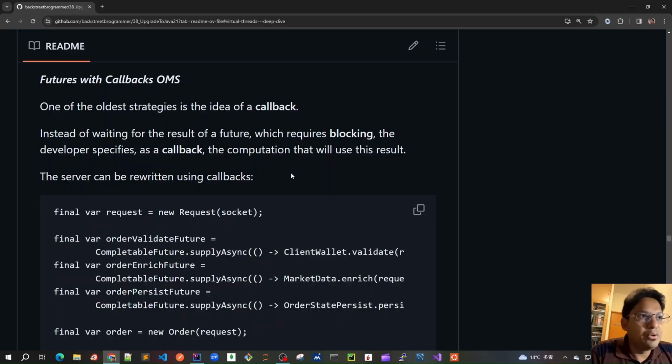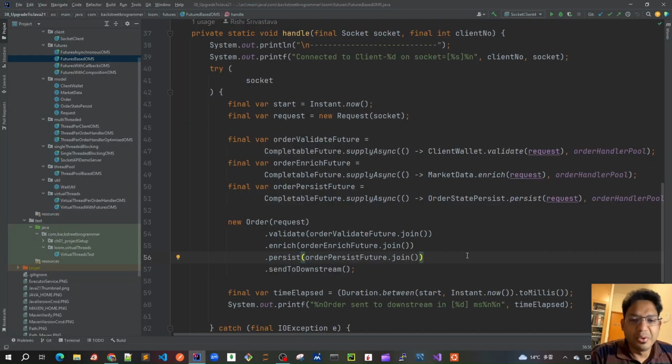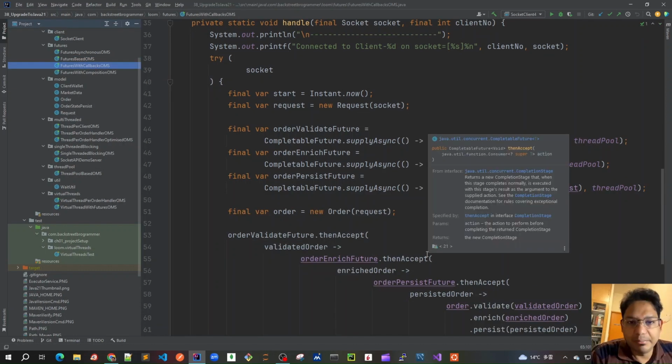So futures with callback OMS is one of the oldest strategies, and the idea is that instead of waiting or blocking for the future results to come back, we can specify a callback so that whenever the computation is complete, the callback is called, and the result can be used thereafter. So instead of using all these join calls here, this can be replaced by callback methods. And the callback method that we are going to use is thenAccept.